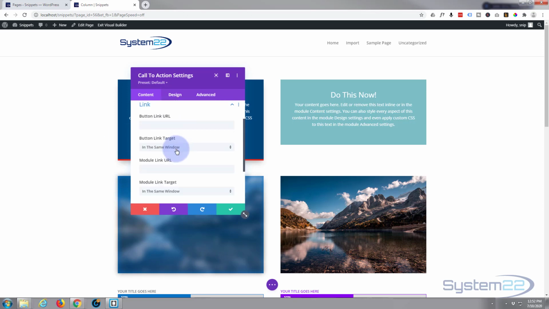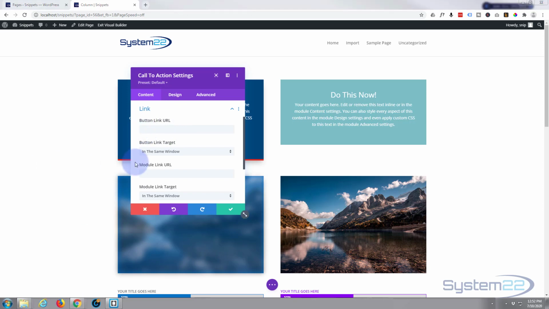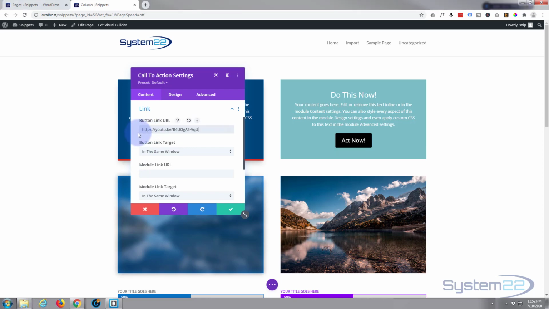Now here's the important part for the call to action module. Button link. Well, let's take a link from a website or a YouTube video. So I've got a YouTube video there. I'll just paste that in. Now because this is on an external site, it's going to take people to YouTube to see this. I'm going to have it open it in a new tab. If you were linking to a site, your own site, you'd want it to actually link in the same tab.